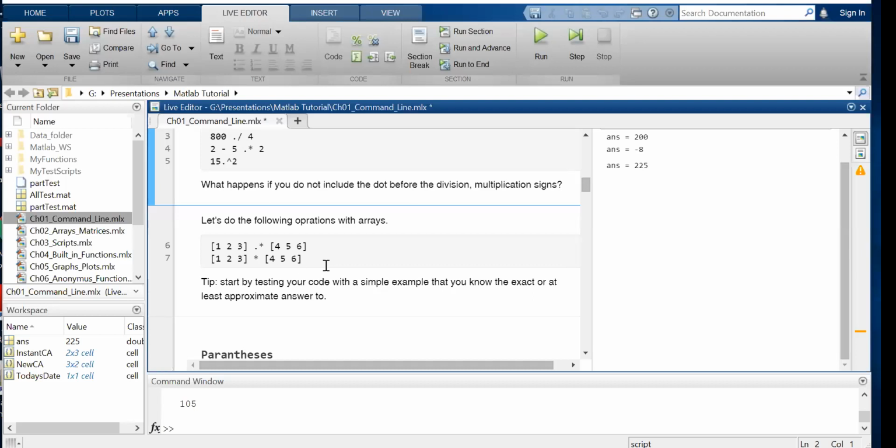But if you remove the dot, then this multiplication will be a matrix multiplication. Then if you look at this, you have a problem. Anybody who knows linear algebra knows you cannot multiply two vectors this way. Why? To multiply these vectors, the number of columns in the first should be equal to the number of rows in the second vector. Here the first is 1 by 3, and this one is also 1 by 3. So you cannot multiply 1 by 3 with 1 by 3. If you want to multiply, it should be 3 by 1. I hope you know linear algebra, but that's simple.